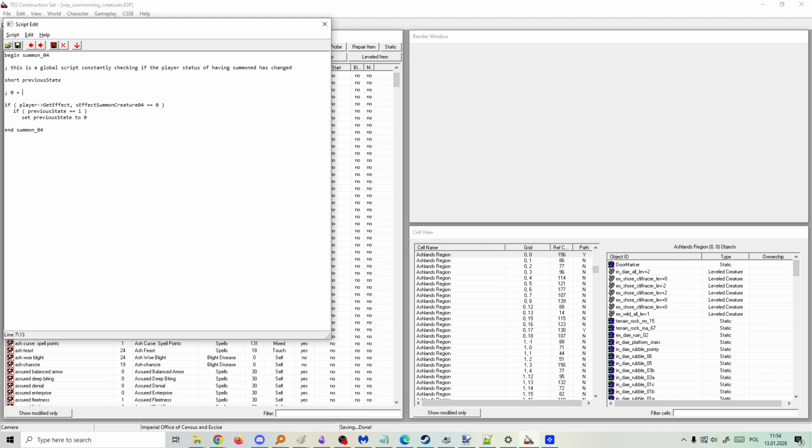So 0 equals not currently summoning anything, 1 equals currently summoning. Again, you can use anything else you want, any other numbers. It just makes sense for me from a coding perspective to make 0 mean not an effect and 1 mean the effect is currently active. So we are checking if the player has effect on them, and we are checking if they previously had an effect on them. If they had the effect on them and they do not have it right now, then we will set the previous state to 0.